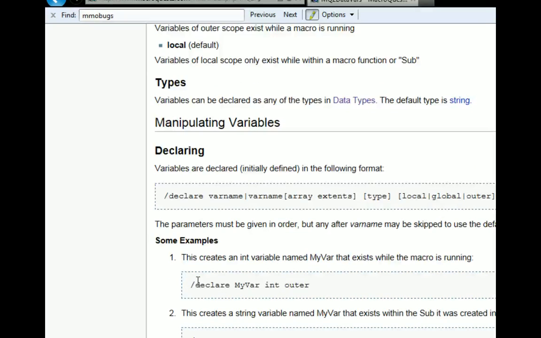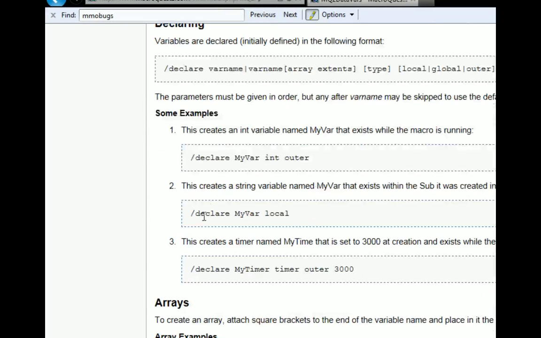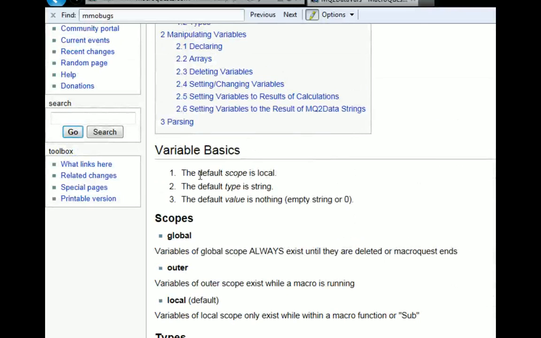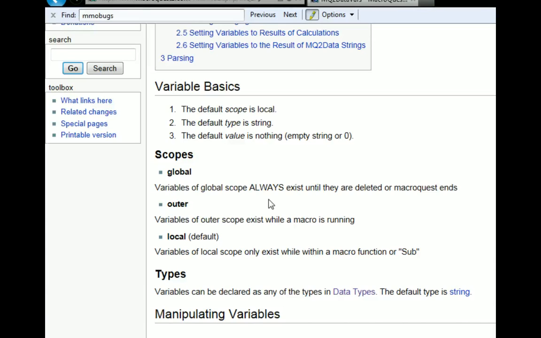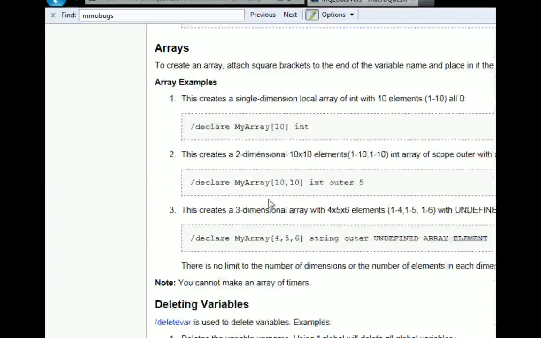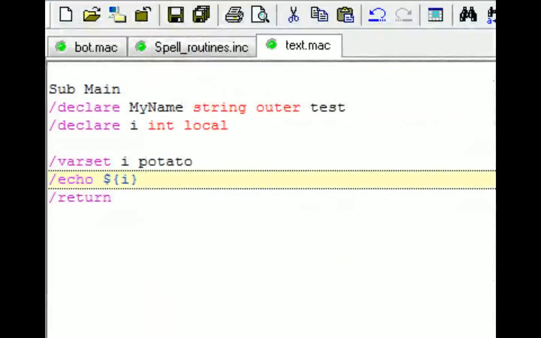So what does that look like? Say I'm going to declare my var as an integer and an outer. So my variable is now a number that I haven't assigned a value to. If I want to create something locally and I don't want to put a value there, I could put like a string. So the default type is always a string, the default scope is a local, the default value is empty or nothing. So we can just see what that looks like in the actual editor.